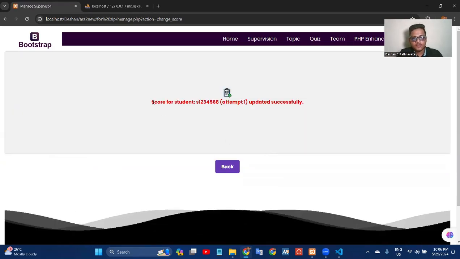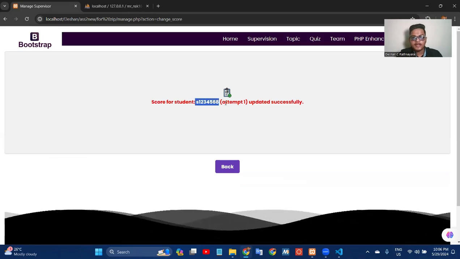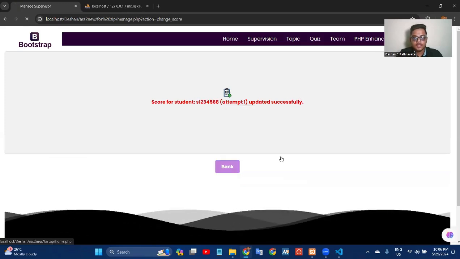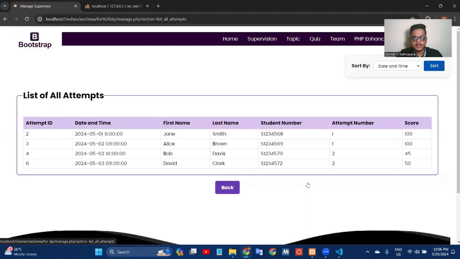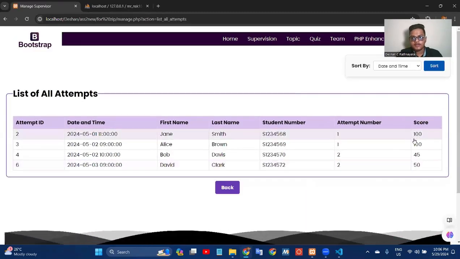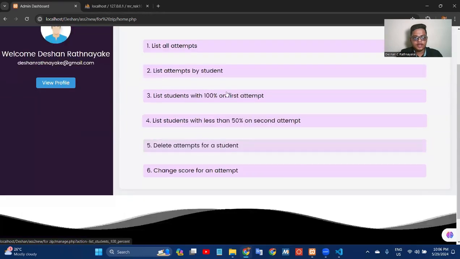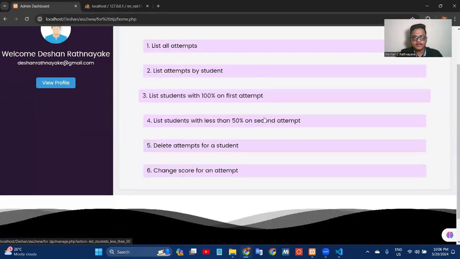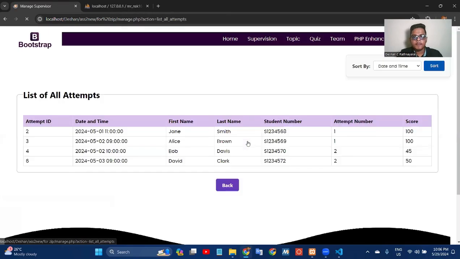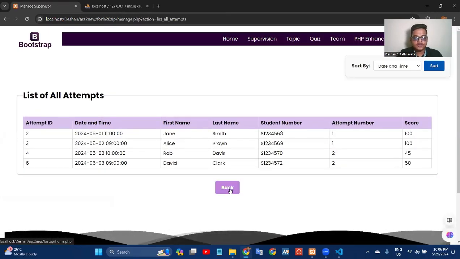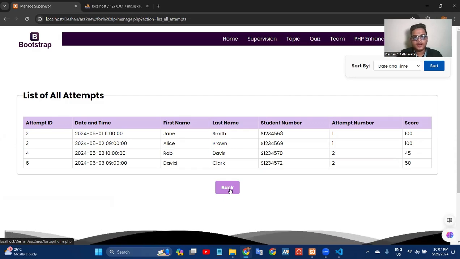So the score for the student who has this ID is updated successfully, and we can check in here. Simply, we changed the score to 100. In every action like this, we use a back button. Using this back button, we can go back to the main page.